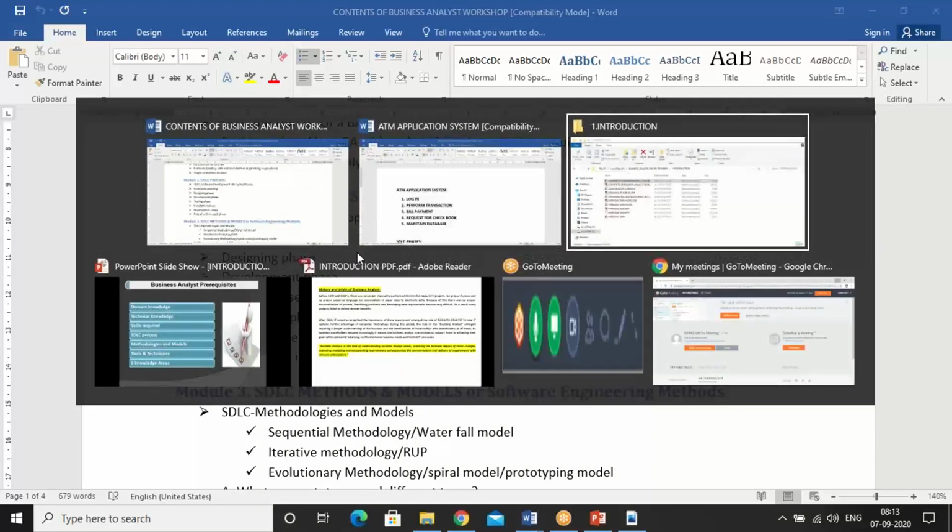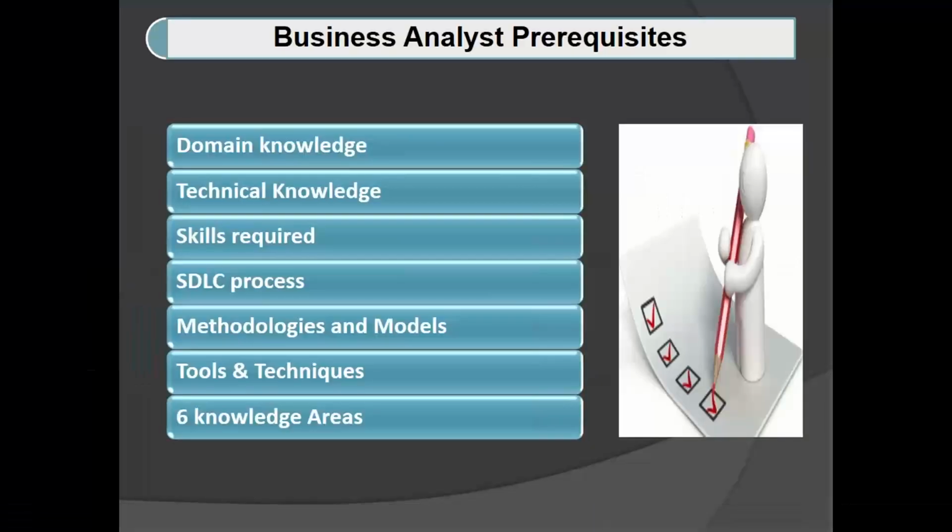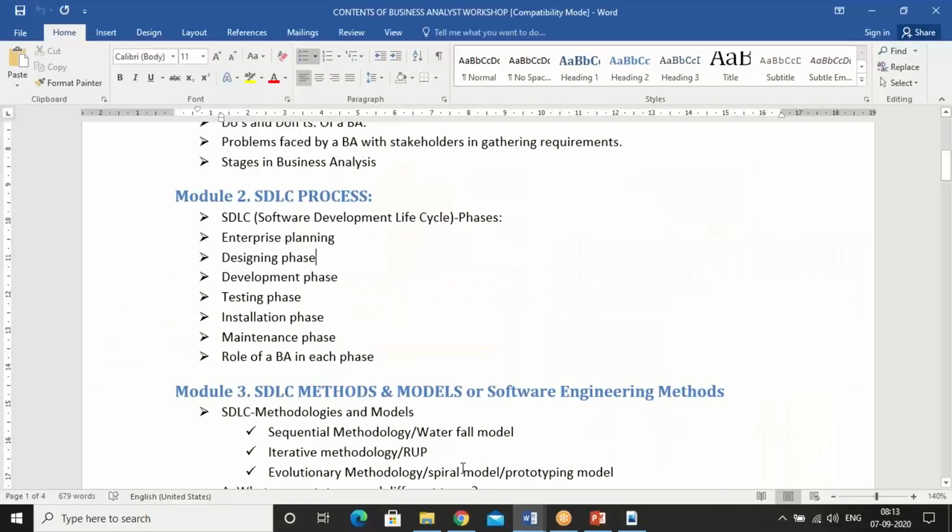Okay. Then next one is methodologies and models. So this is our module number 3, SDLC methods and models. Here I am going to explain 4 different methods. I will cover the sequential methodology, which is also known as the waterfall model. Second one is the iterative methodology, which is also known as RUP, that is Rational Unified Process.